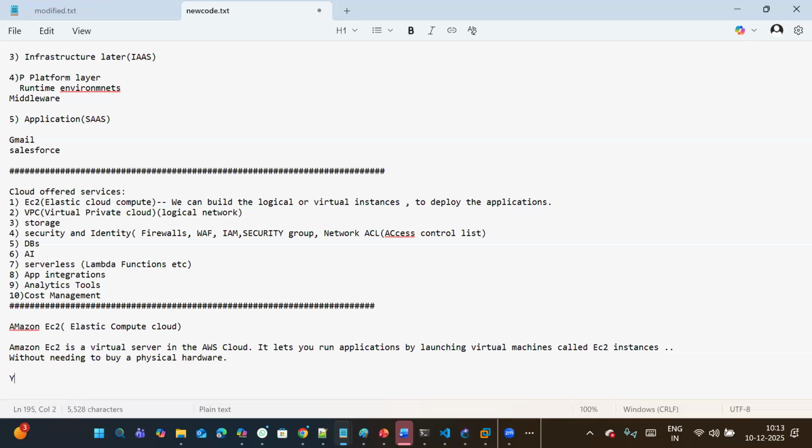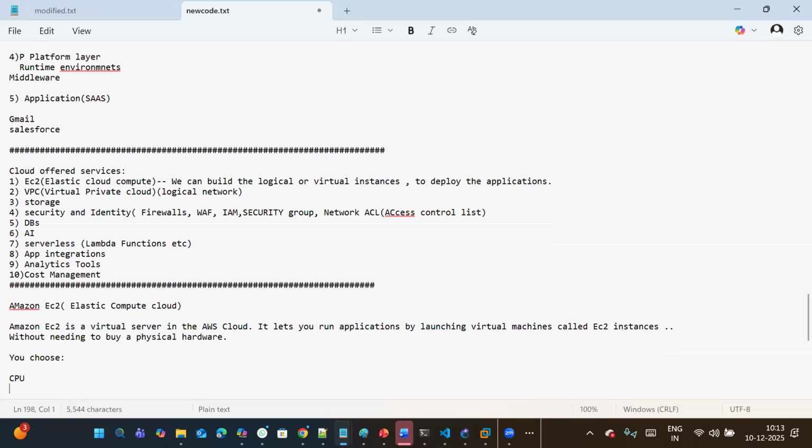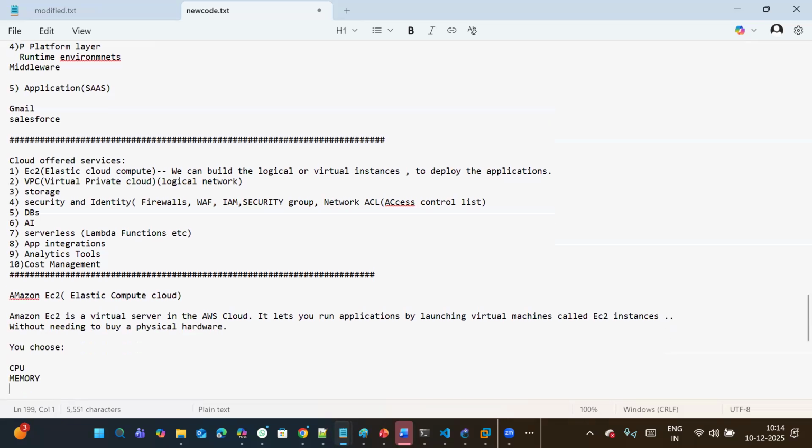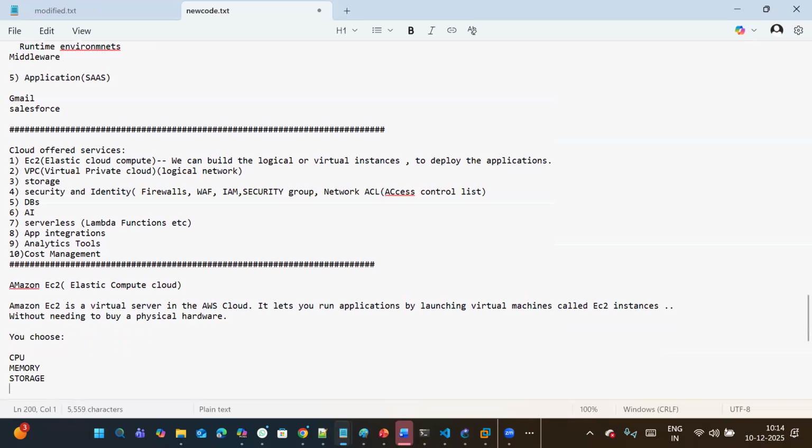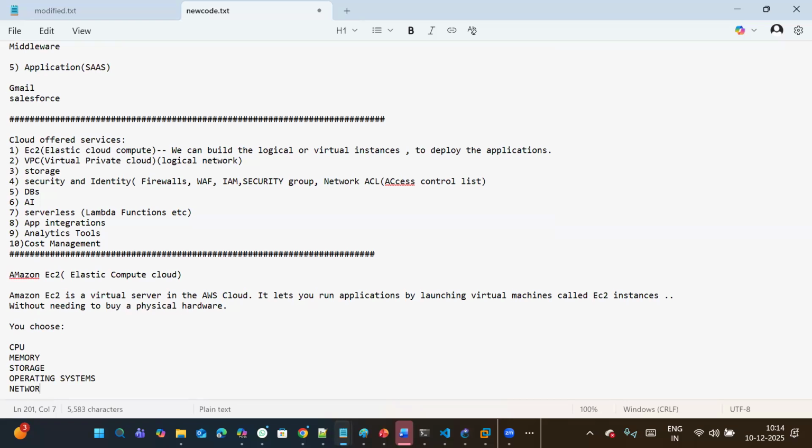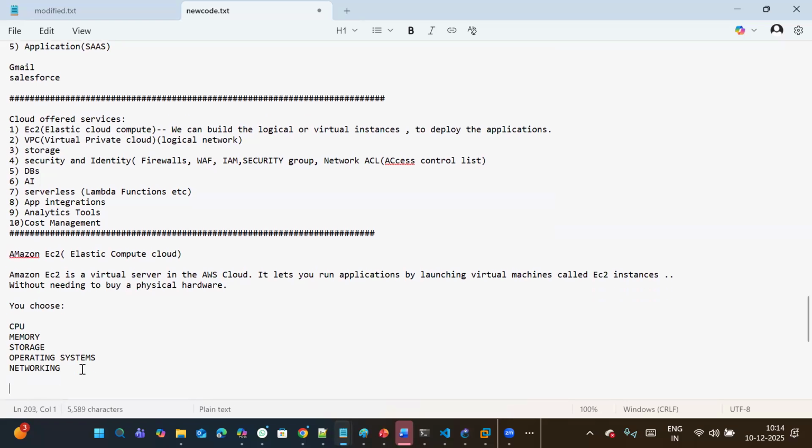So what we choose here, guys, you need to remember: CPU, memory, okay, this is most important, storage we need to choose, operating system, which could be Linux, Ubuntu, or whatever, and networking. So these are the five we need to choose when we provision any EC2 instance: CPU, memory, storage, operating system, networking.